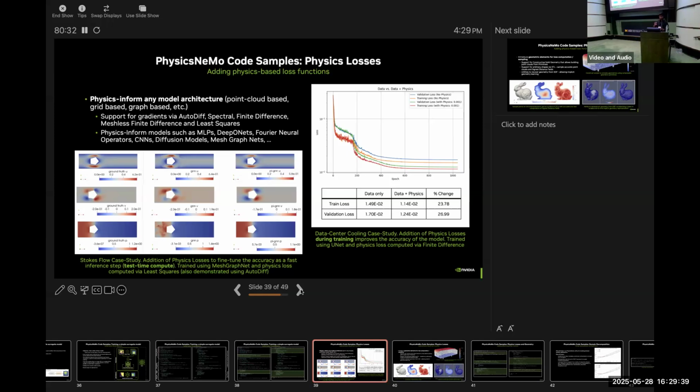And so what we can do is add this physics as a fine tuning step and then enforce the predictions to be more physically consistent. On the right is that fine tuned step with the addition of physics losses. The picture also shows another use case where we have added this physics loss as a part of training itself.